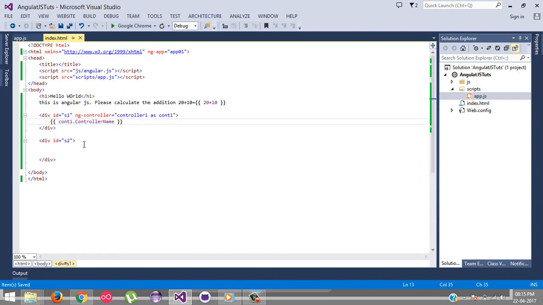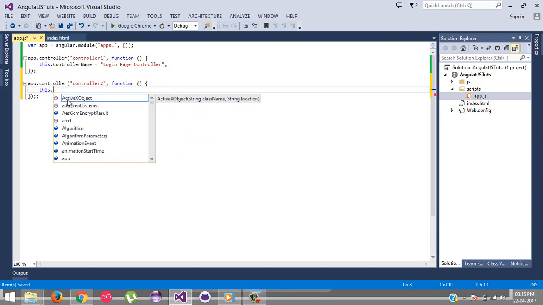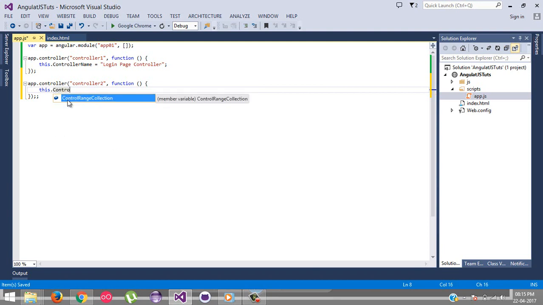Now how can we create multiple controllers? It's very simple. Just again write app.controller, write your controller name, controller2, the callback function, and your variables. this.controllerName, let's type again, registration page.